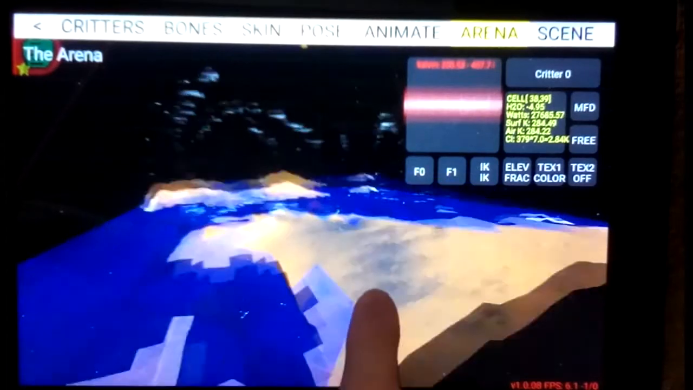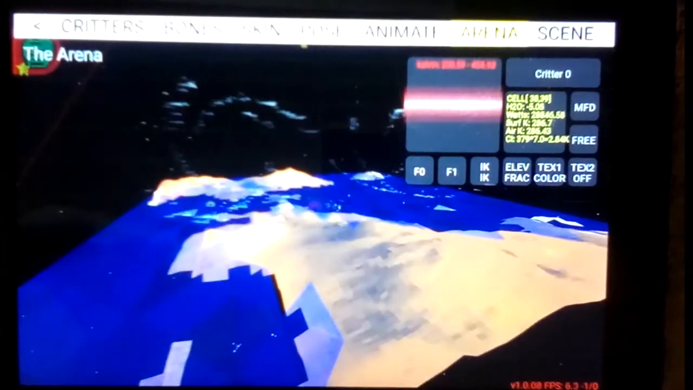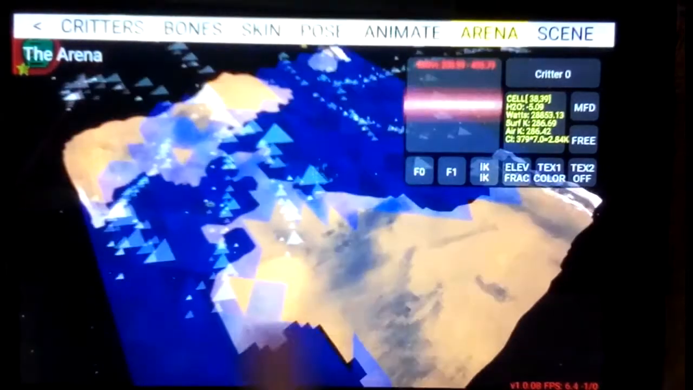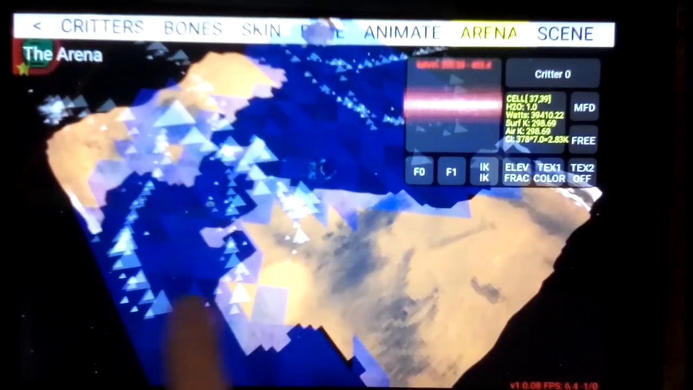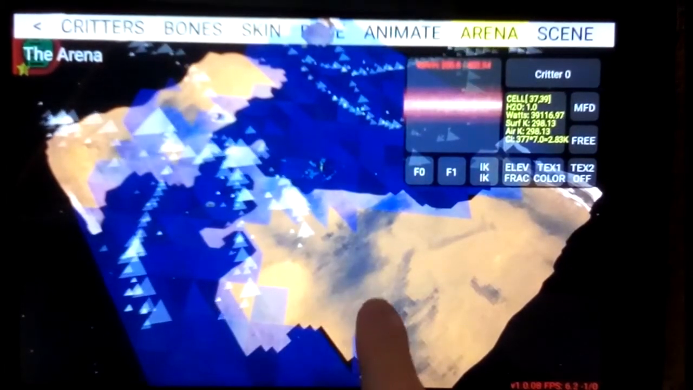But we need a frame rate. We need to get our frame rate back up to 30. So that was the real reason I made the change about not rendering the terrain when it's under the ocean.